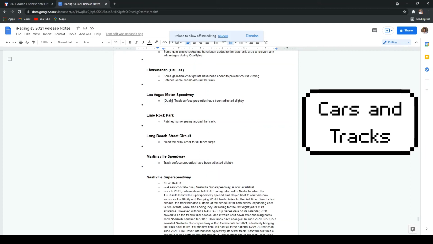Las Vegas. Track surface properties have been adjusted slightly. Now, this is code for something. This is code for the surface parameters. What they did was they give more grip to the outer lanes, or the lanes that haven't been used traditionally as much, which is realistic because of the way tracks get shaved off. This is what brought a lot of multi-groove racing back to a lot of the mile and a halves on iRacing, and I think it's a good thing they're continuing to make these adjustments. Las Vegas should be a really fun track to race at again.